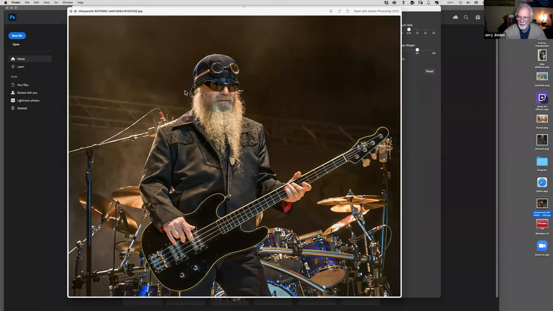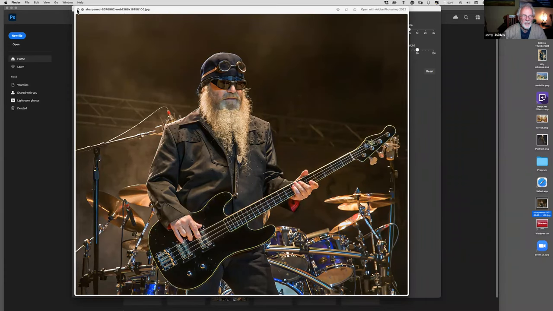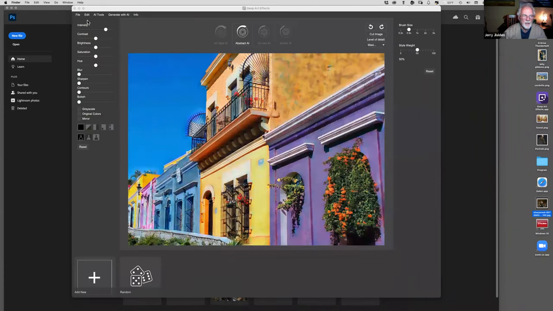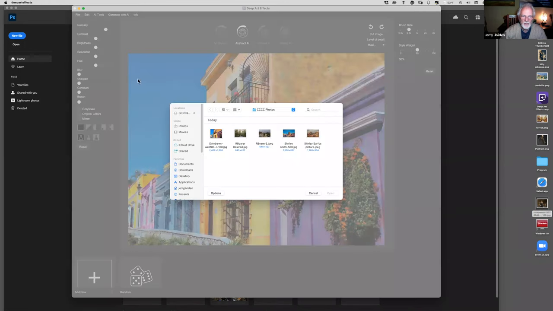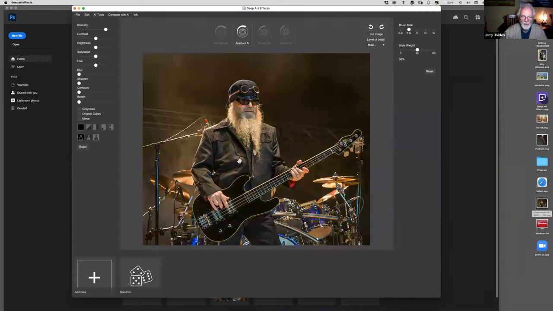This is the original I started with. Now, how did I do it? Let's say that I want to recreate that kind of background. I say open. I go to find that picture on my desktop here. And he's right there. This is how I started.